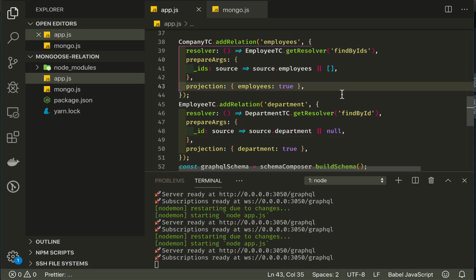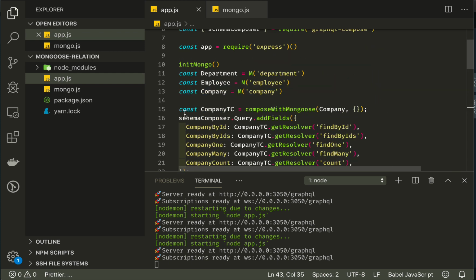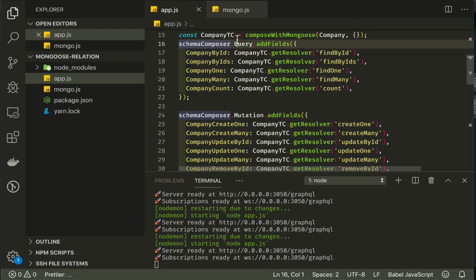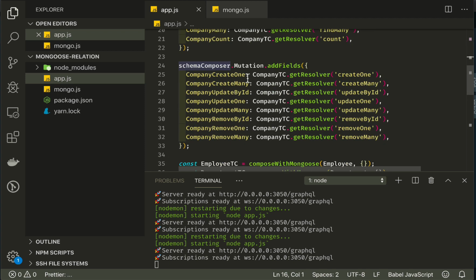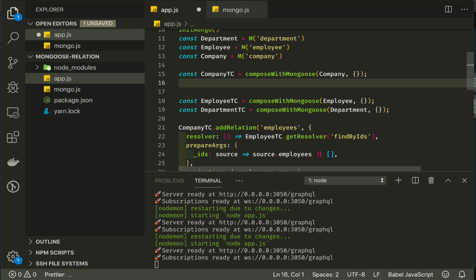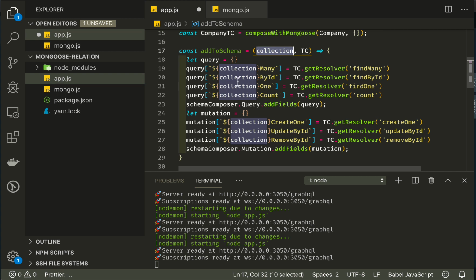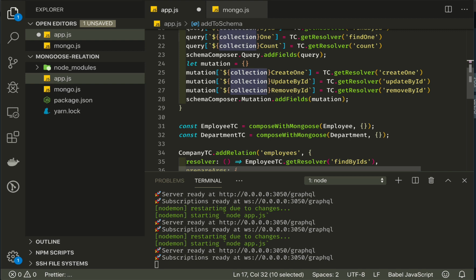The last thing I will do is to remove this schema composer query that is specified for the company TC and remove it here. I made the function to do this a little bit more general. I created the function called addToSchema, which takes in the name of the collection and adds all the necessary queries and the resolvers that you want. I just limited it here so as not to take all available.